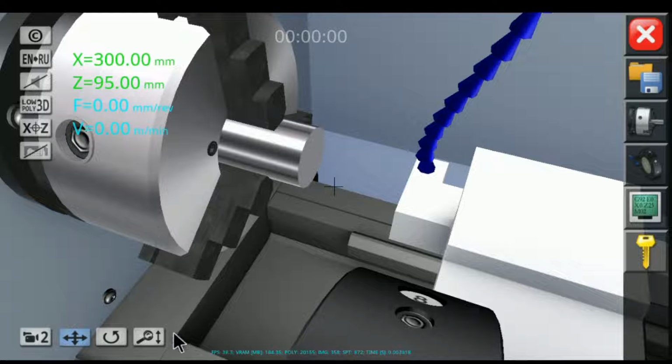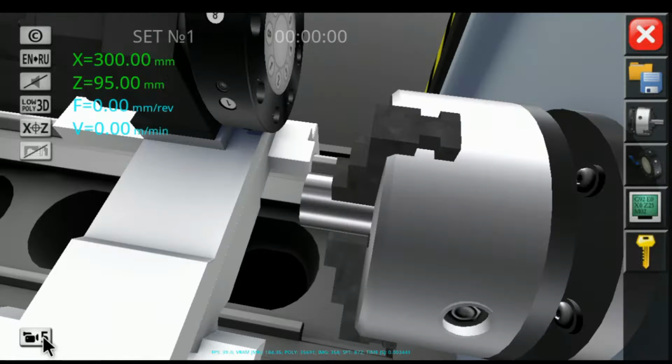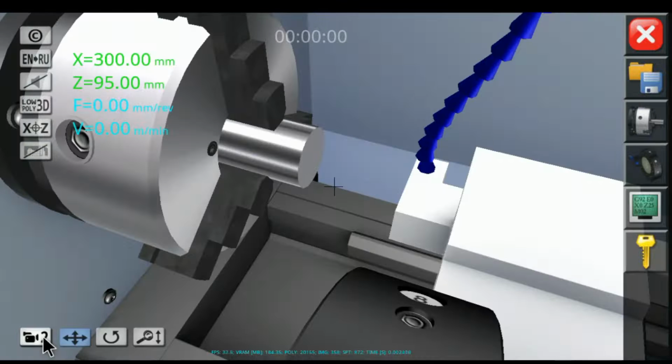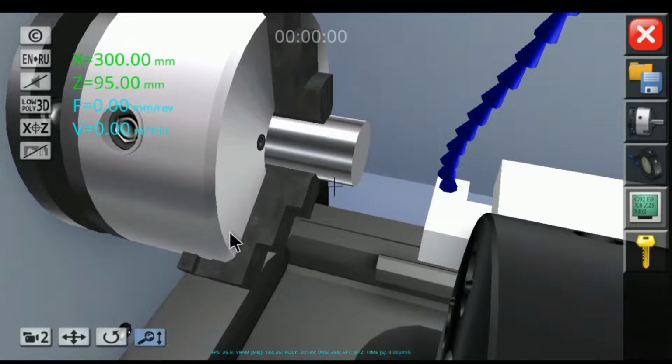Then at the bottom left corner you can guess what it is for. Of course, because it's a camera icon. If I just tap it, it changes the viewing angle. So 4 are set by default, and one of them is customizable, which offers us controls like move, orbit, and zoom in. And that's all in this section.